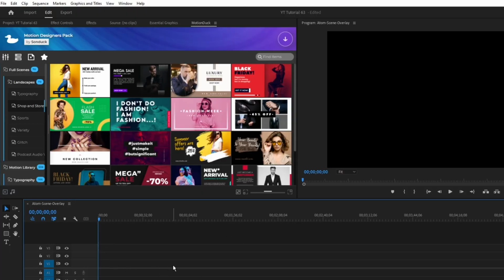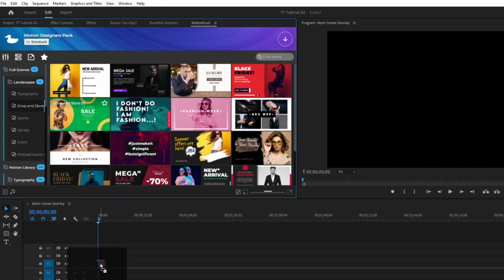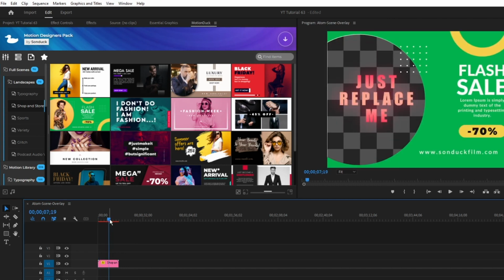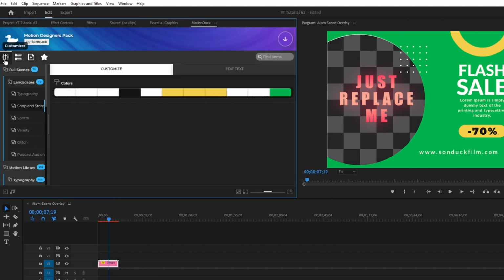Here, we have an empty timeline in Premiere, and if we want to apply a template, all we need to do is navigate to the extension window, find the template you want, and double-click or drag and drop it onto the timeline to apply it. After a short load, the template will appear on the timeline, and to start editing it, just highlight the template, navigate to the extension window, and click the Customizer button.